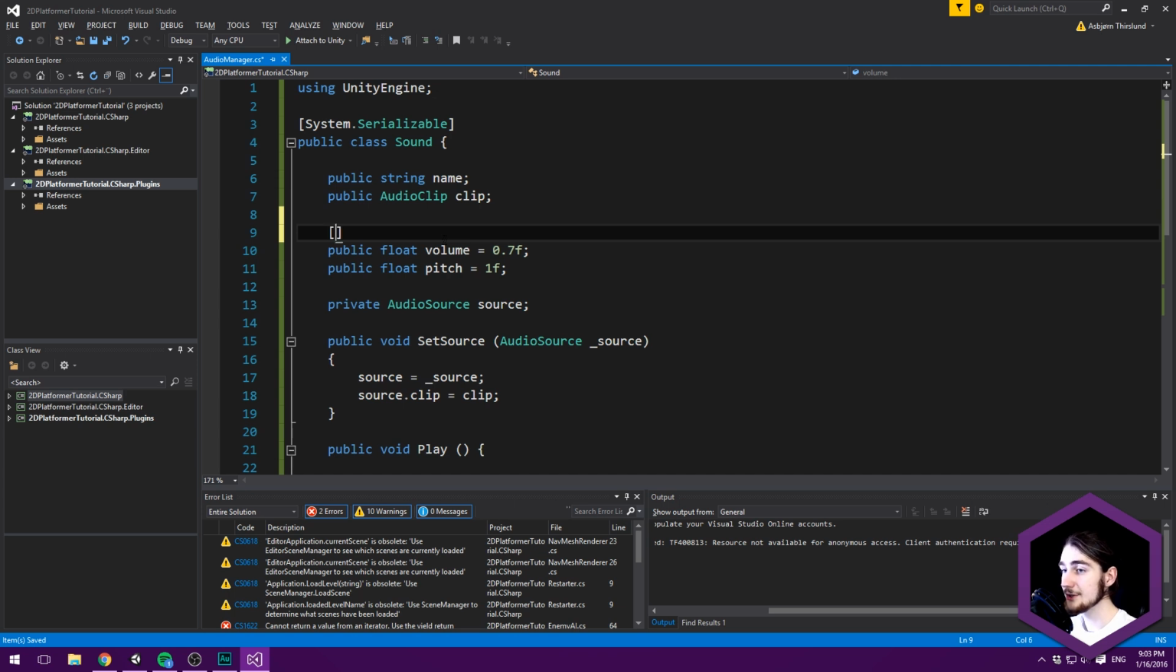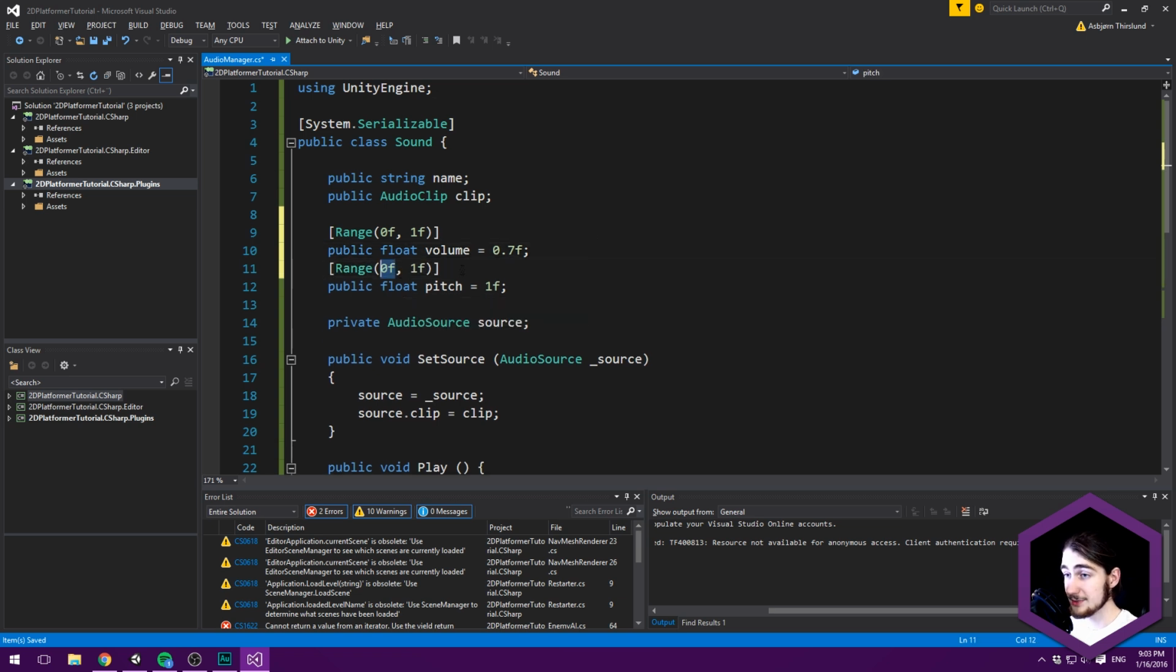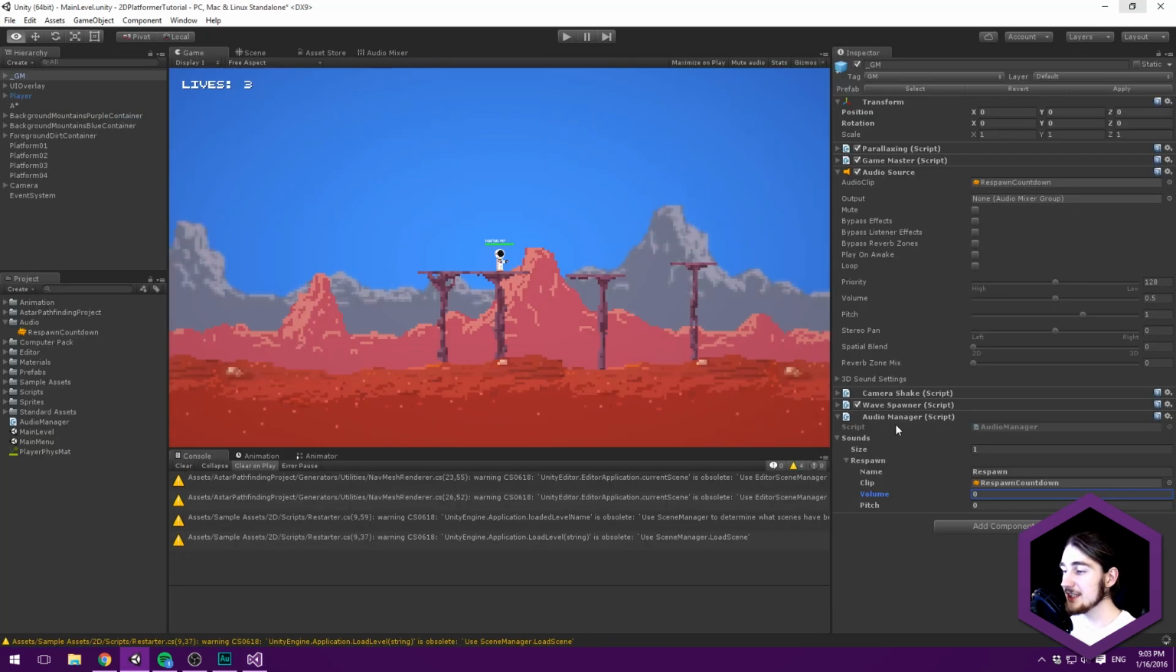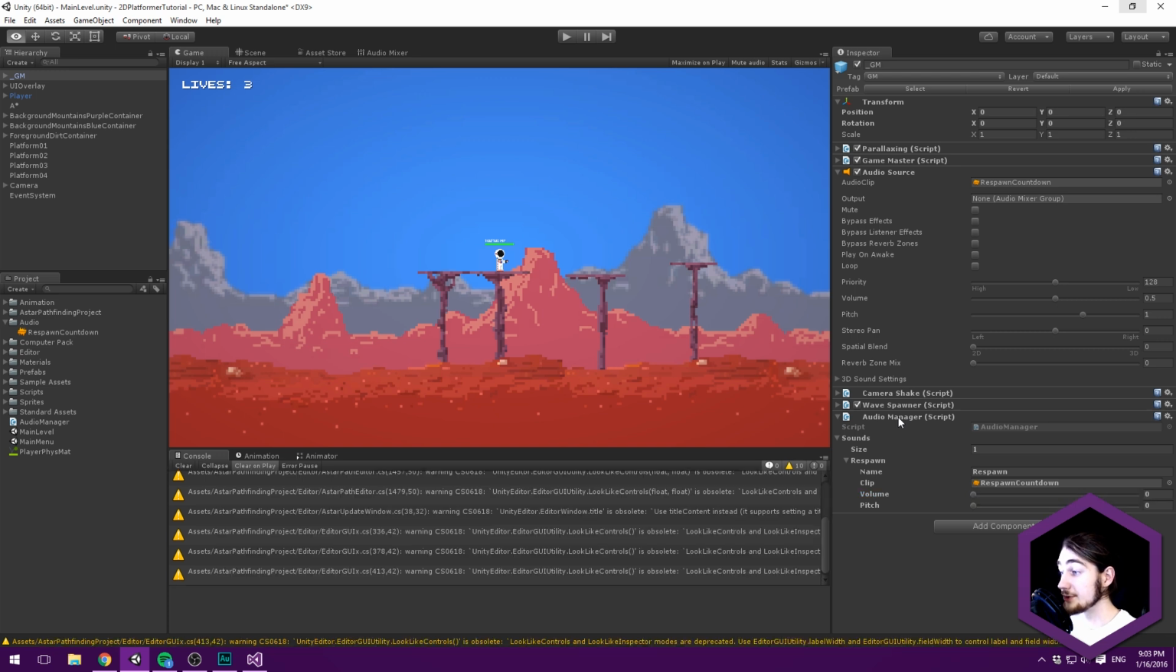And to add a slider, we simply use an attribute here called Range. And in this, we give it a minimum value of 0 and a maximum of 1. So that's simply going to clamp this volume between 0 and 1 in the inspector. And we can do the same with the pitch here. That's going to be clamped between 0.5 and 1.5, let's say. You can put in whatever values you want here. So now when we save that and head back in here, it's just going to feel a lot nicer. So now we can set our volume here to 0.7 and a pitch here to 1.